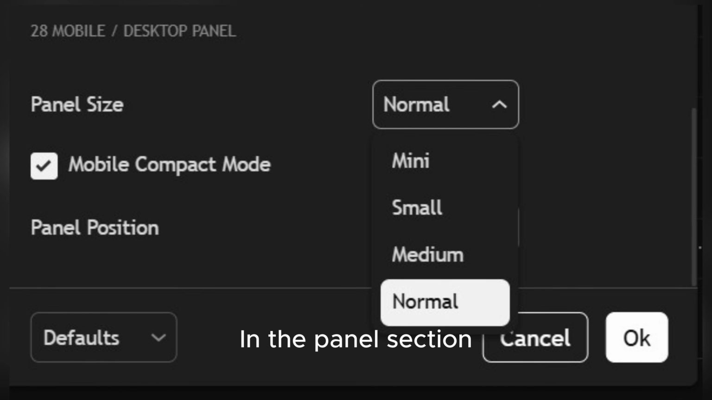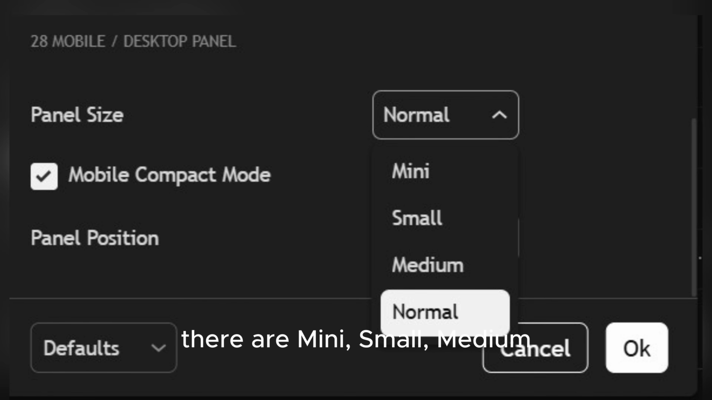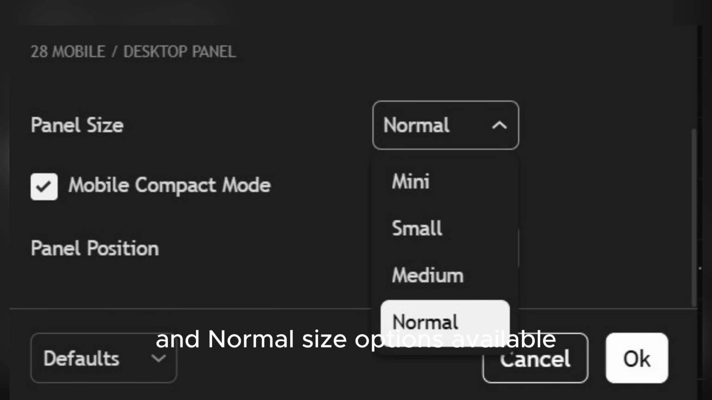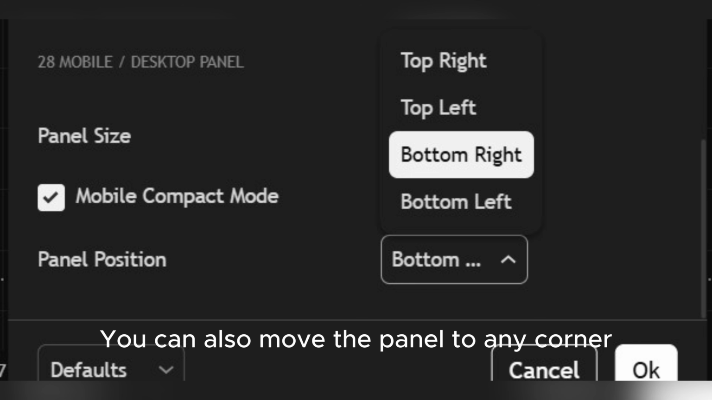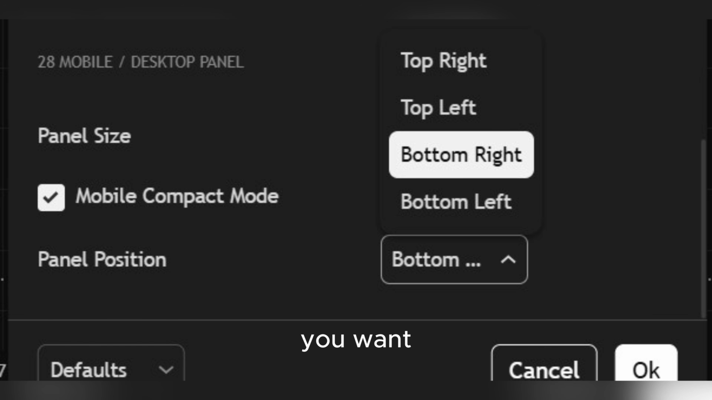In the panel section, there are mini, small, medium, and normal size options available. Friends, I especially added the mobile compact mode feature for mobile users. This way, you can use the system more comfortably on phone screens. You can also move the panel to any corner you want, such as top right, top left, bottom right, or bottom left. In other words, it has a fully professional panel system that is compatible with both mobile and desktop devices.